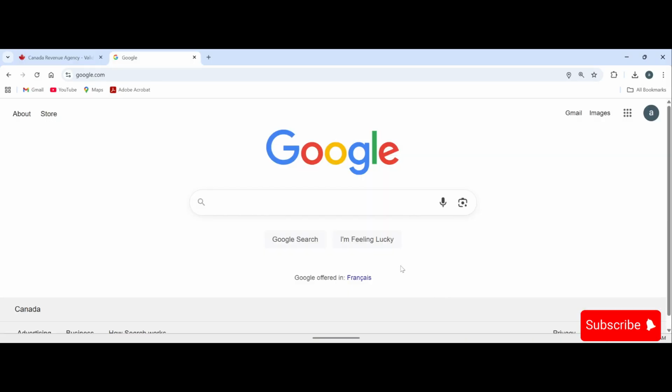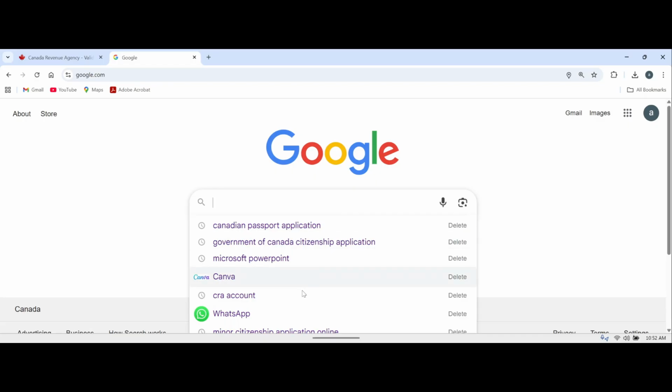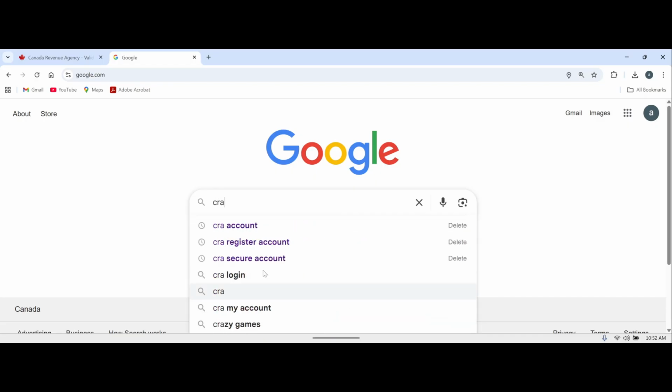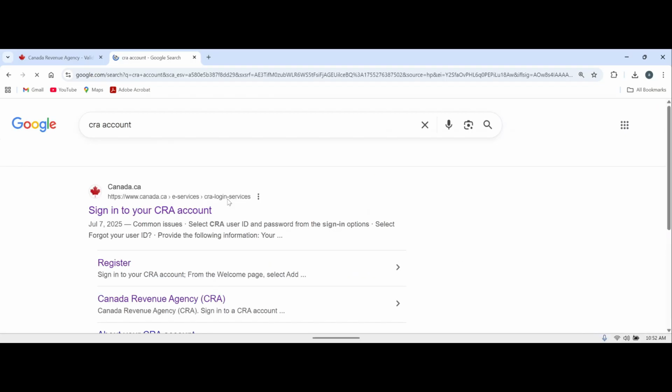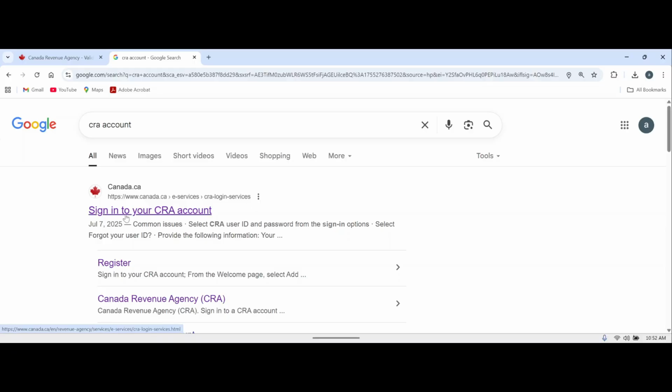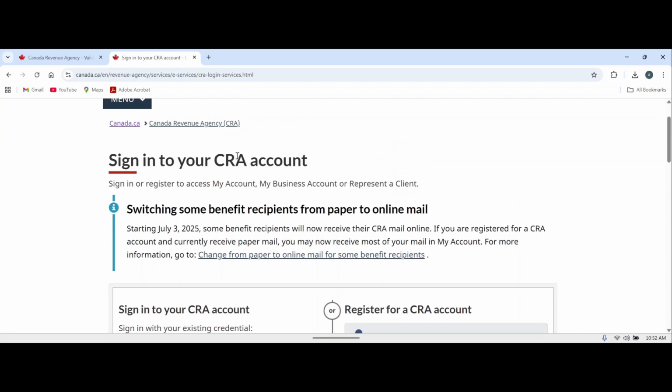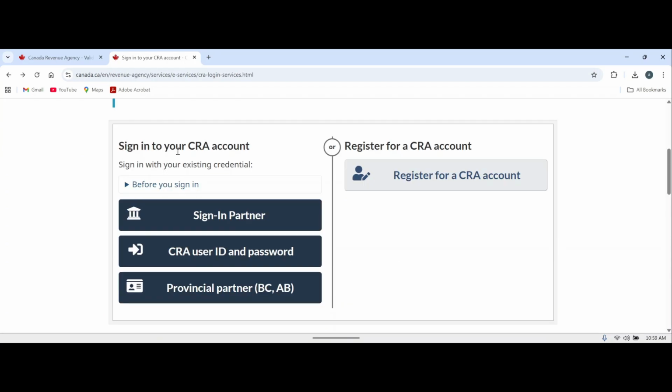First we need to open our web browser and search for CRA account. Here is the first link, canada.ca, Sign in to your CRA account. I already provided that link in my description box. If you want, you can open it directly through that link. Now I need to click here, Sign in to your CRA account, where you can sign in and register for a CRA account.